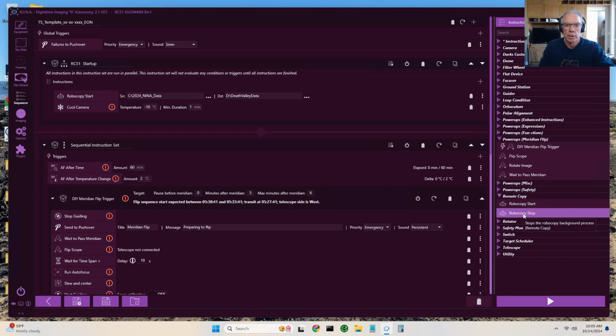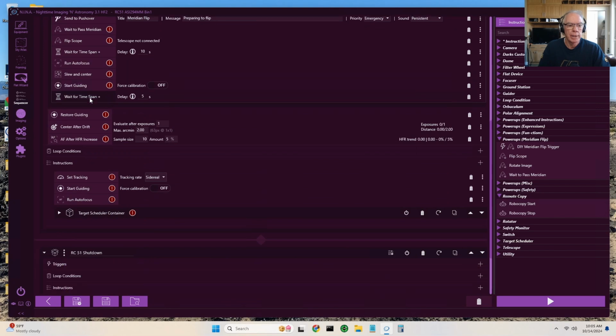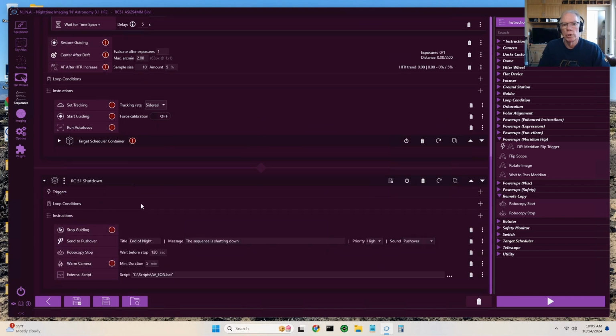As a typical advanced sequence, there's a startup area, things you might do, global triggers, and stuff you do at the beginning of the night, like cool camera. Then there's kind of the main body, and then there's what you do at the end of the night. Since I started RoboCopy, I stop it at the end of the night, and I allow a 120-second delay before it stops RoboCopy. So if any exposures are still being written or anything, we capture that.